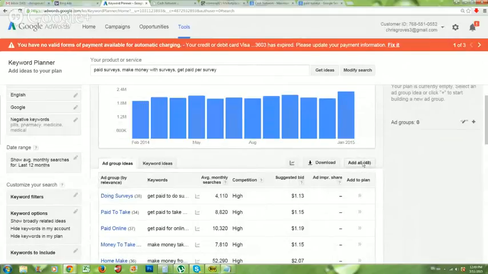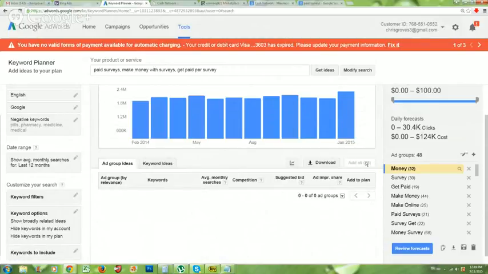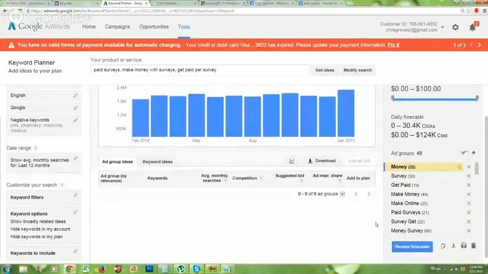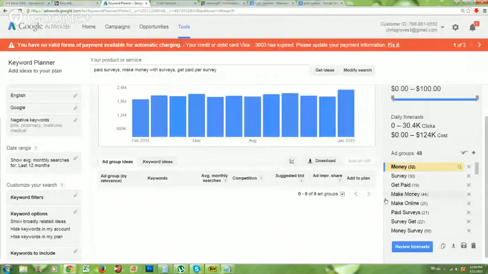So you're going to go ahead and click on Add All. It says 48. Now that doesn't mean there's 48 keywords. That means there's 48 groups, and in those groups, like this group is money, there's 32 keywords within this group. So I'm easily going to have probably 600 or 700 keywords. So I'll be good. I'll meet my 300 minimum. So that's one of the rules. You need to have at least 300 keywords to make this work really effective for you.